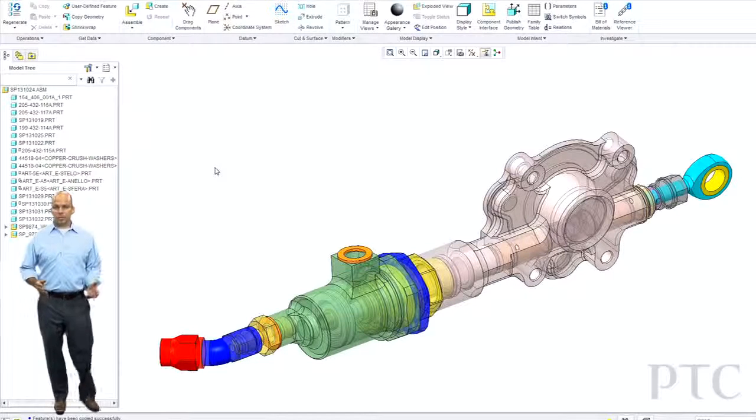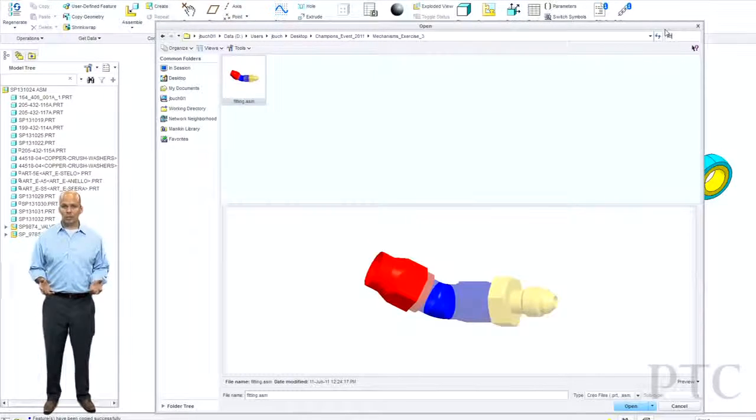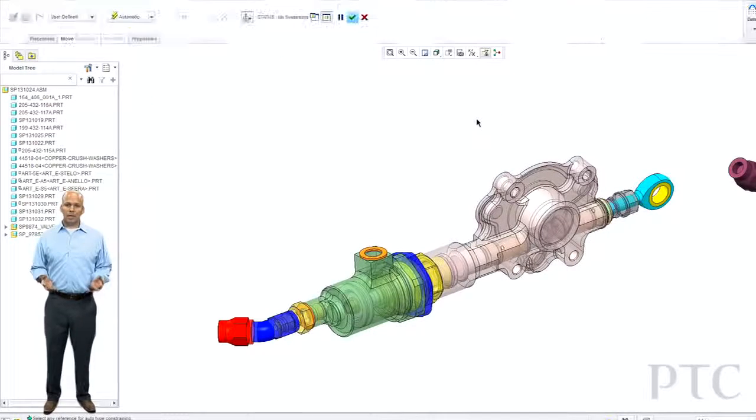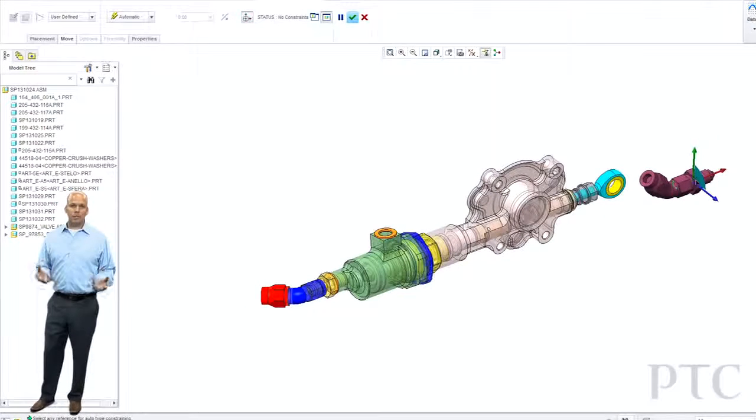Let's take a look at some of the improvements in Creo Parametric 1.0, specifically related to what we've done to improve assembly modeling. So here what you can see is we've improved the experience of putting parts together, one of the most basic operations I can do in a design tool. And one of the first things you'll notice in Parametric 1.0 is we've added the 3D dragger.